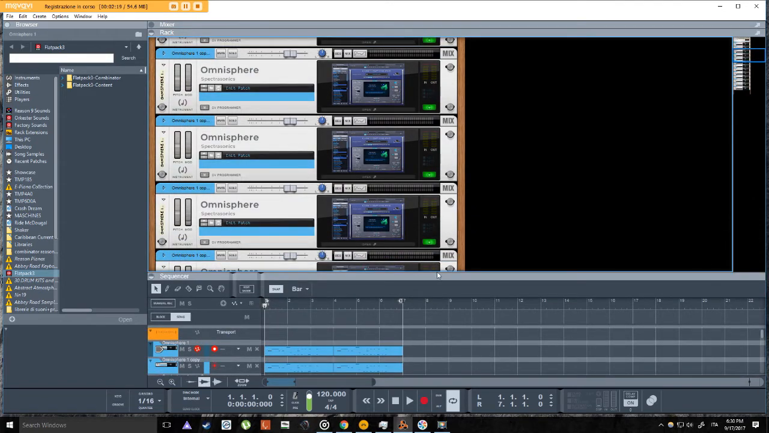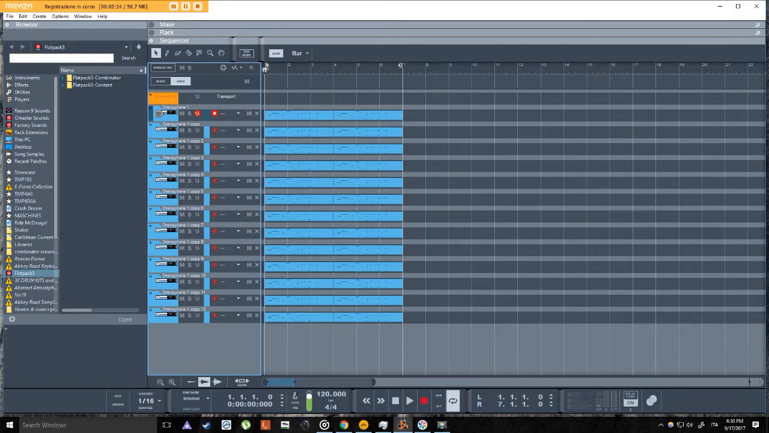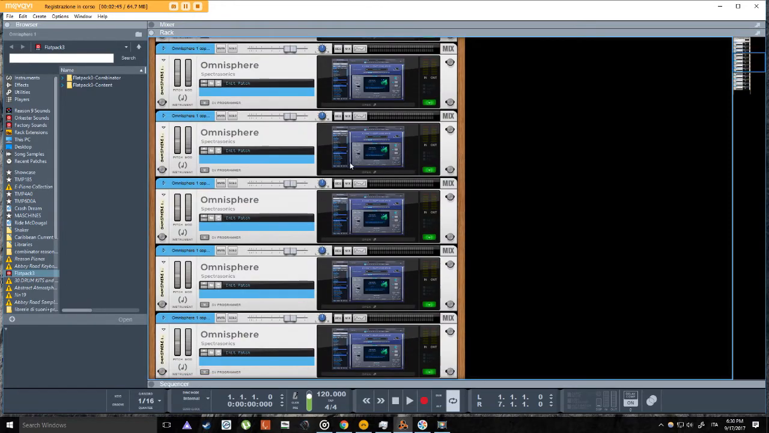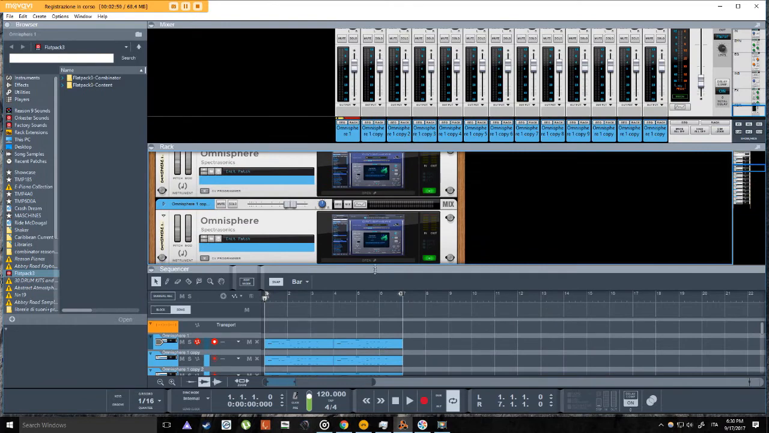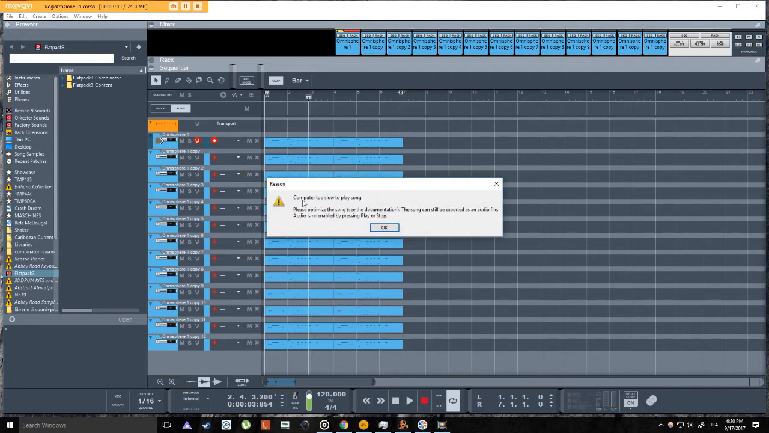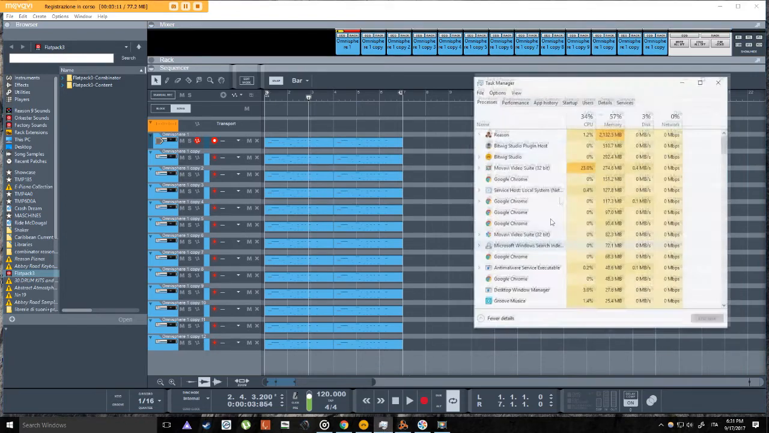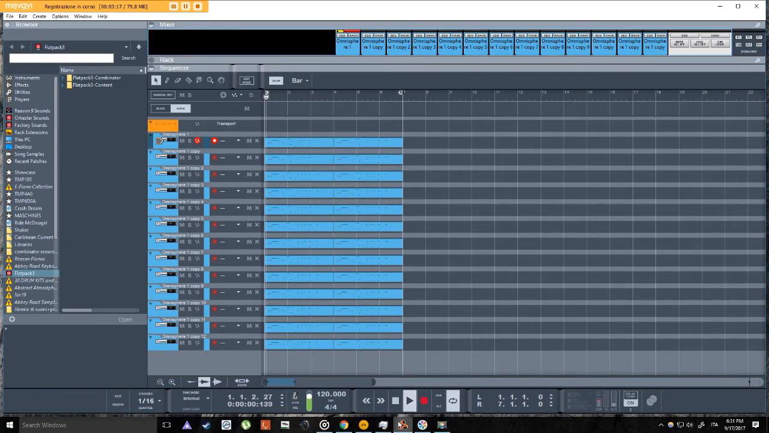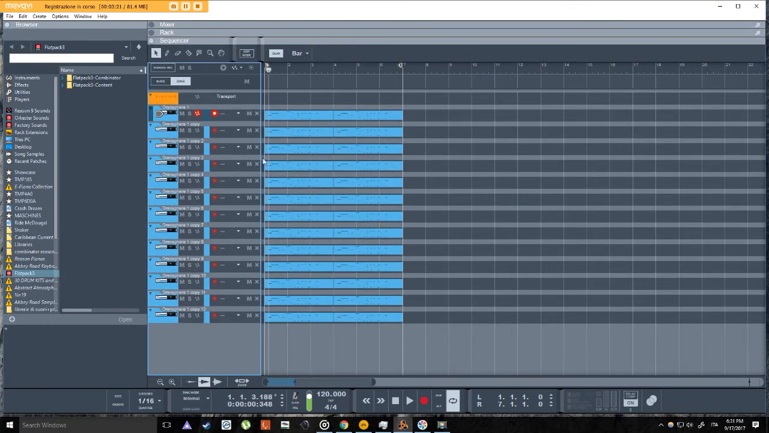So I want to compare Reason with Bitwig. I already have Bitwig here, and I want to show you the performance, how different the two DAWs are. So let's start with Reason. I've opened 13 different tracks with 13 Omnisphere instances, as I told you, of the same preset. Let's play it and see the CPU and DSP performance. You see, there is the alert that shows the computer is too slow to play the song, and the CPU here is really high. Basically, I can't handle more than 13 tracks with these presets.